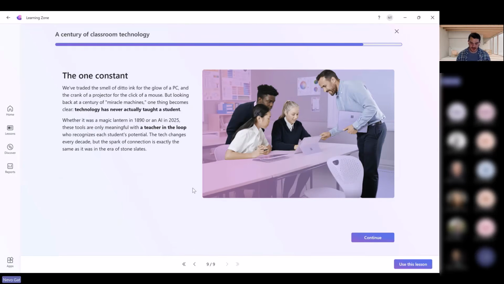So this is already the summary slide. I can track my progress through the progress bar. This is the last slide, helping me make sense of everything and draw conclusions from the lesson, focusing on the learning goals.